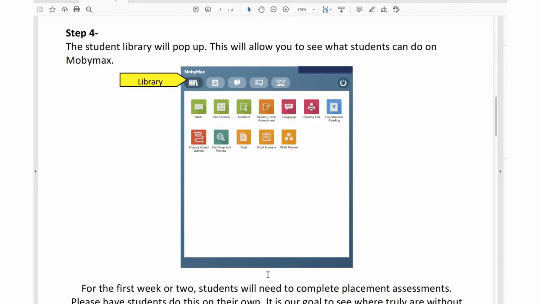For step 4, what you'll see is a screen that pops up. Step 4 on Moby Max is your library, your student library. So this will allow you to see what the students can do on Moby Max. Each grade level may look a little bit different depending on what assignments are given by your teacher. So you'll see this is the library because it has a picture of the books on the corner.